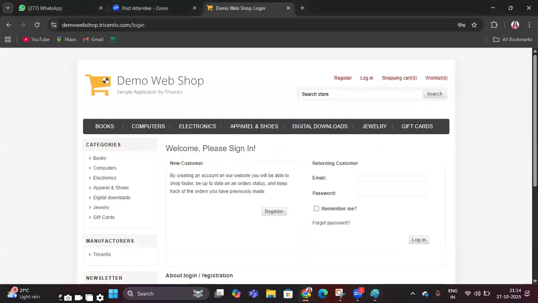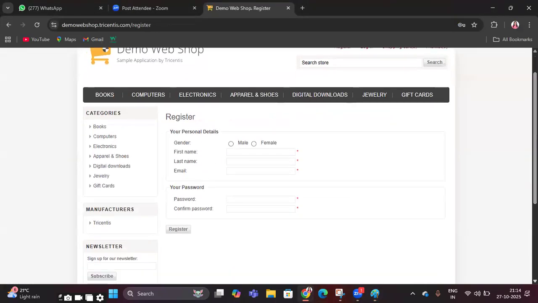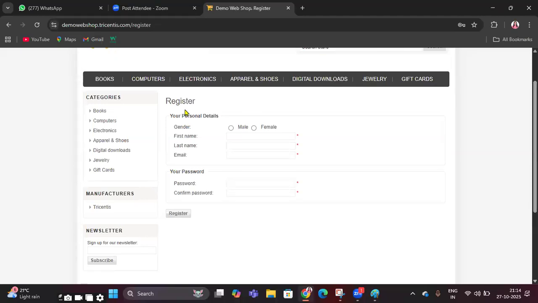So here in this example, when I'm trying to register myself, on this particular page, the technical data I mean is the option like gender, either male or female. Then the first name, this particular box. Then the last name, email, password, confirm password, and this register button. These are all my technical data. Whenever I create a module, I will be scanning them.